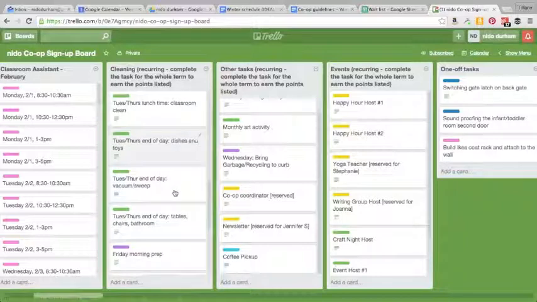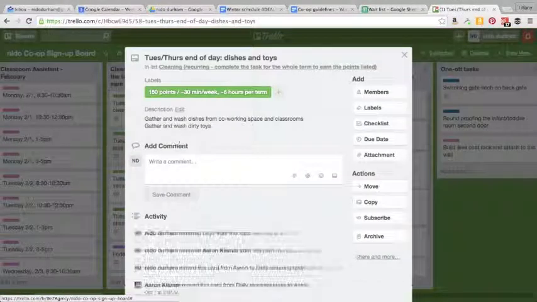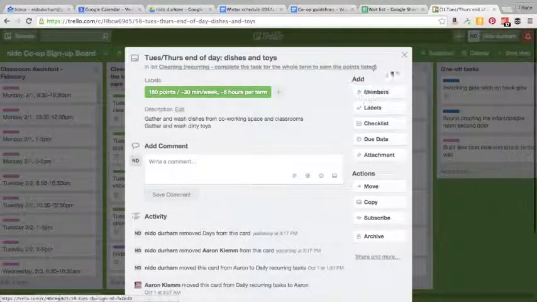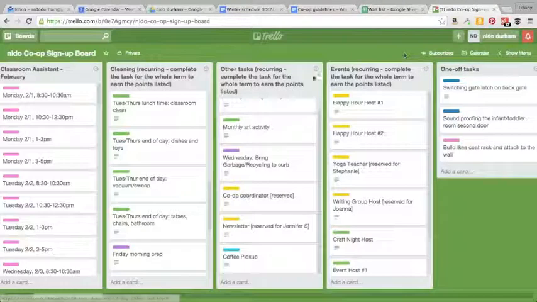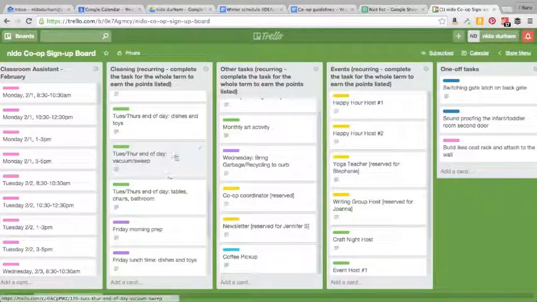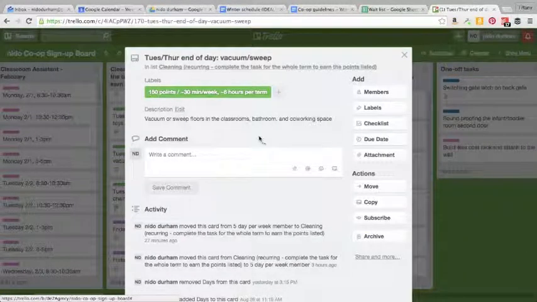At the end of the day, there are 3 different jobs. One is the dishes, again from the co-working space and the classrooms, and the dirty toys. We just wash all those in the sink with the foam pump that's sitting next to the sink. There's vacuuming or sweeping, whichever you prefer, and that's more thorough than at lunchtime.